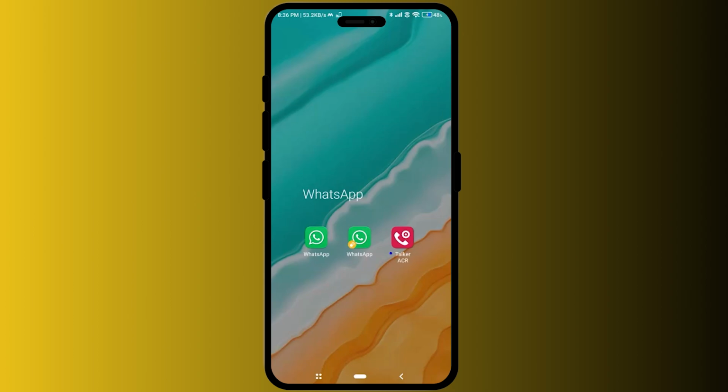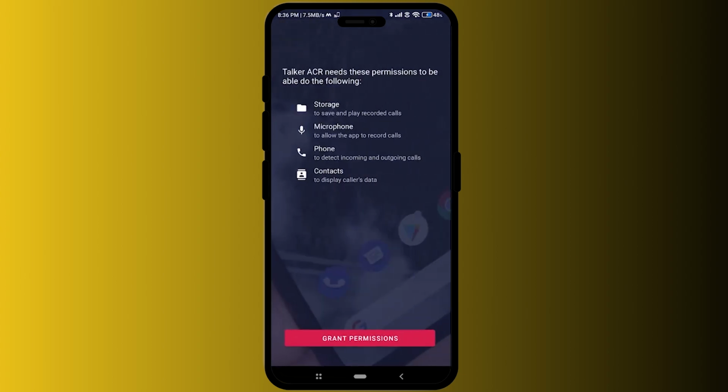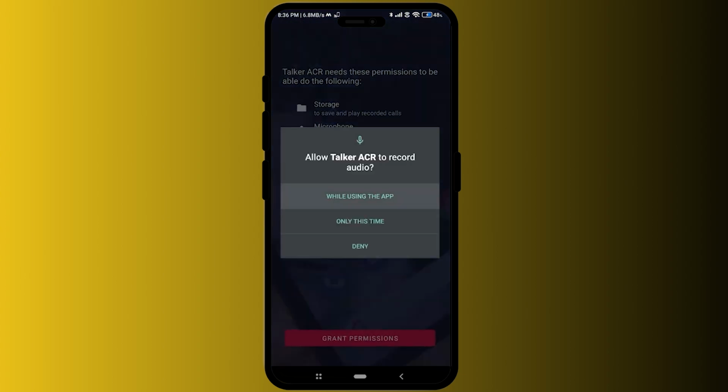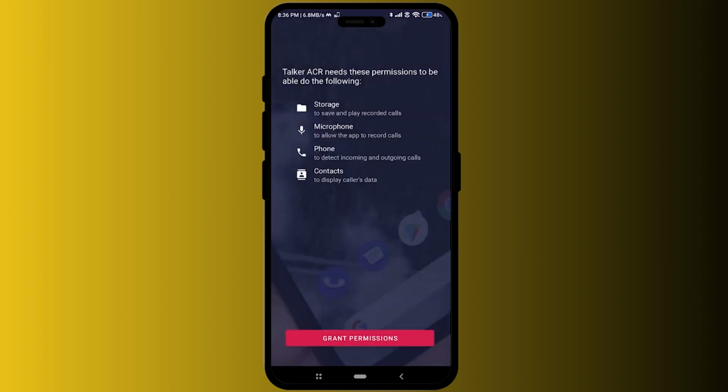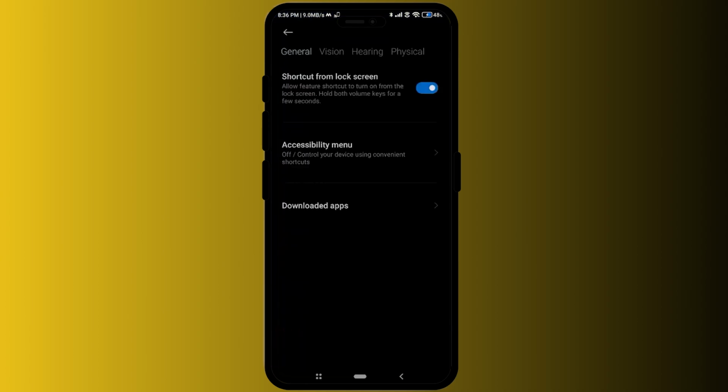Now, once you install this application, open the application. Then just simply do some quick setup. So click on next. Then grant permissions for recording your audio and allow all of the information over here. Then just simply do the following settings that will be shown to you on your screen. So just simply complete the process.